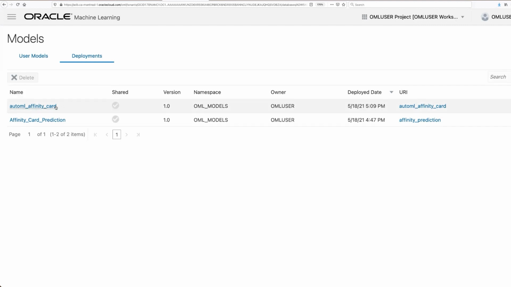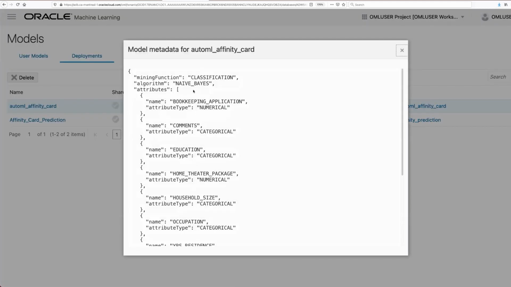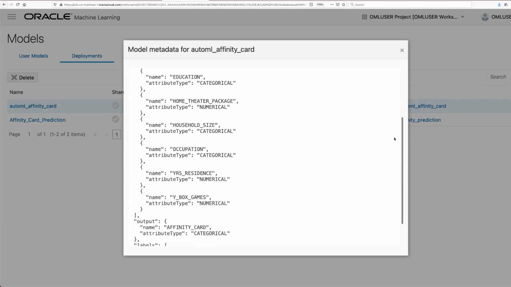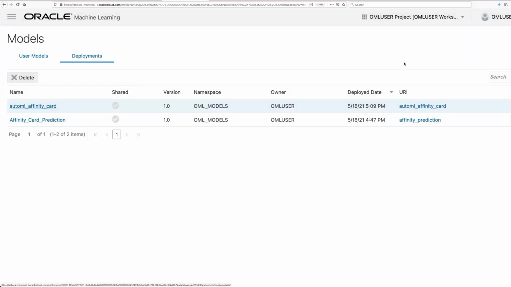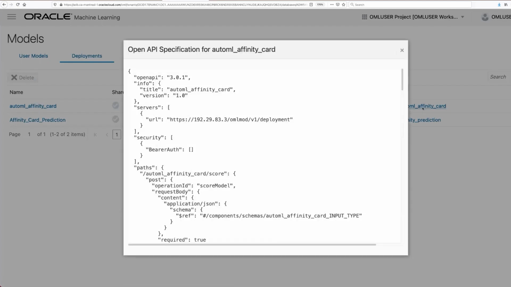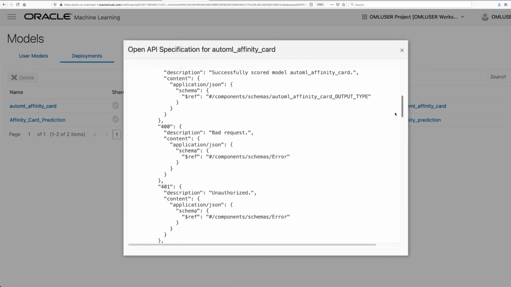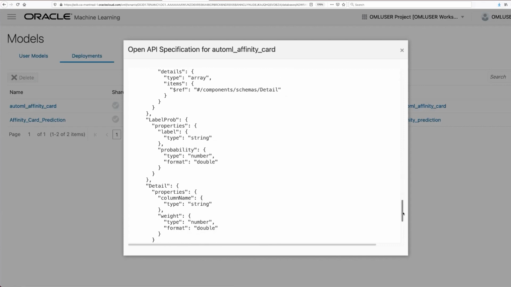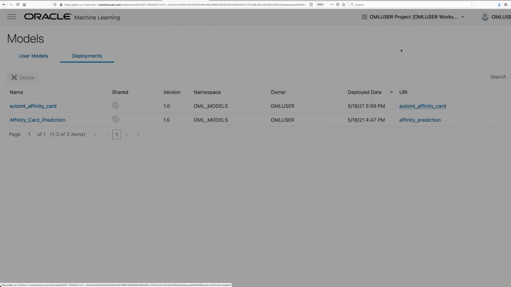From this interface, if you click on the model name, you can also see the information about the model. So you get the metadata of the model. You see the mining function, right? Classification is a Naive Bayes, and these are the inputs that it takes, right? And then you can click on the URI as well to see the open API for that model in particular. Okay, so you have all that information about the model and details and things like that.